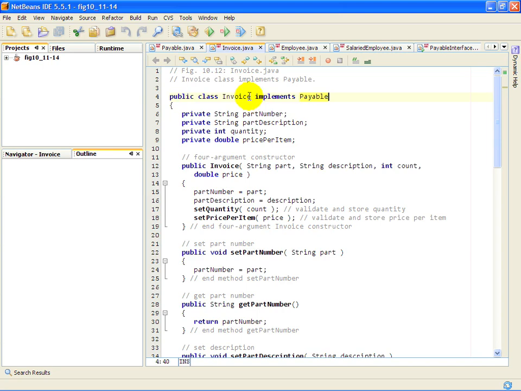If your class does not explicitly say extends, then of course the class extends Object implicitly. So in this case, our class extends Object, which means every Invoice object is also an instance of type Object. And then separately, we implement the Payable interface, so every Invoice object is also a Payable.